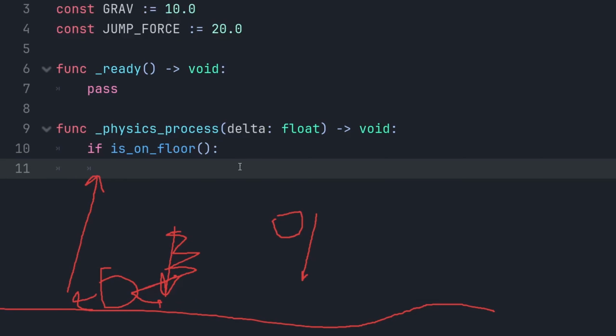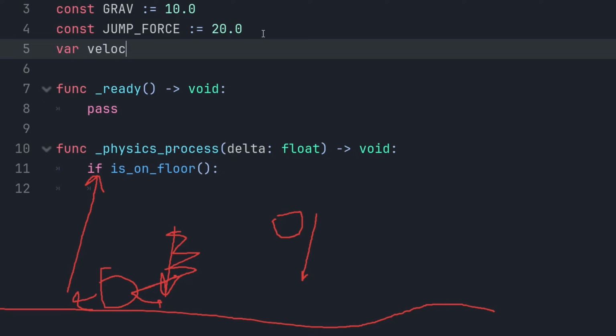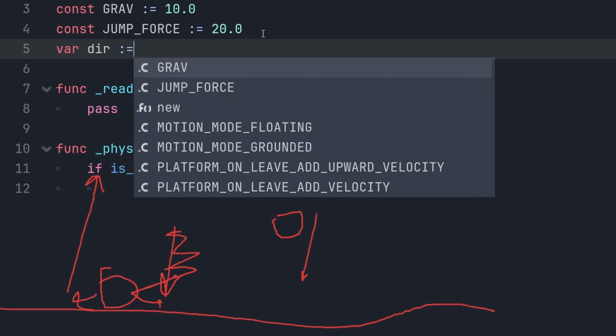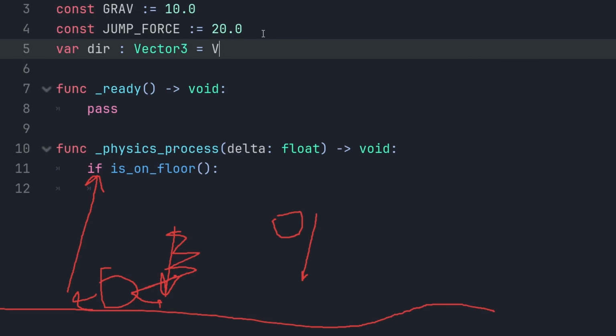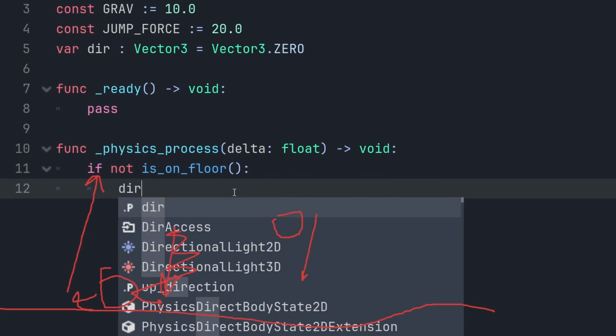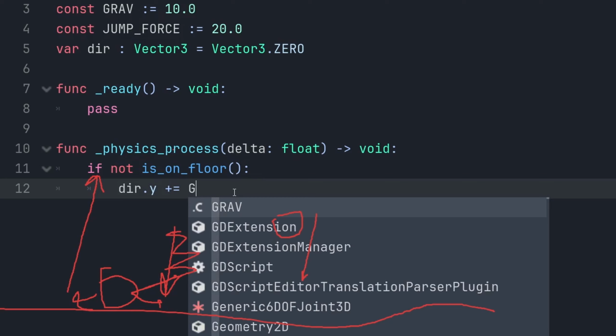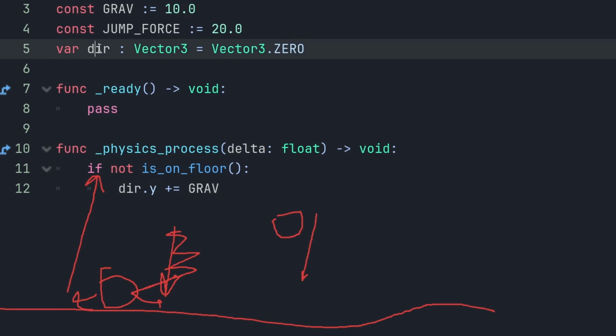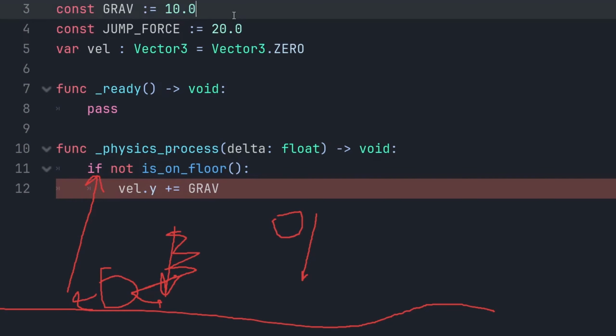What am I applying gravity to? Well, we have to make a velocity variable, or our direction. I'm going to set it to a type of Vector3, and I could set an initial value to it, so Vector3.ZERO. If we are not on the floor, and these two things mean the same thing, exclamation mark and not, then I want our direction.y to be plus equal to gravity. I guess I could call this velocity, because velocity is direction times speed, and this gravity has a speed, essentially. So if we're not on the floor, apply gravity.